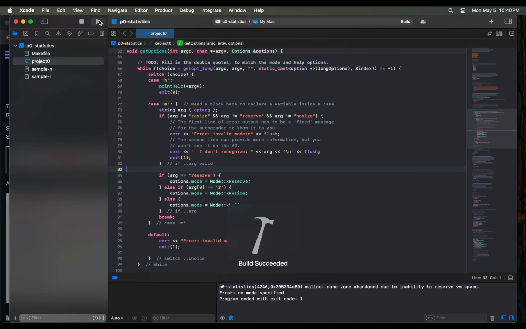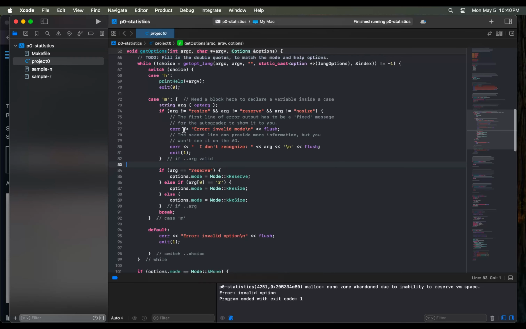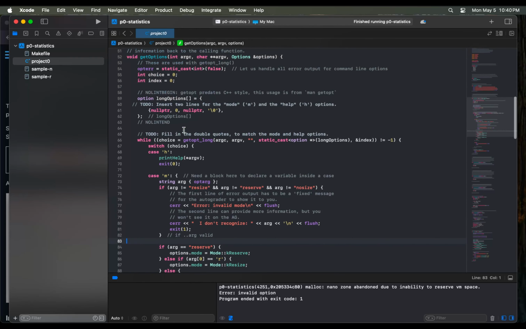Then I'm going to click the play button. And it's saying this mode's invalid. That's actually because I didn't set up the long options as intended. For the purposes of this video, I won't be setting those up, but your code will work after doing that.